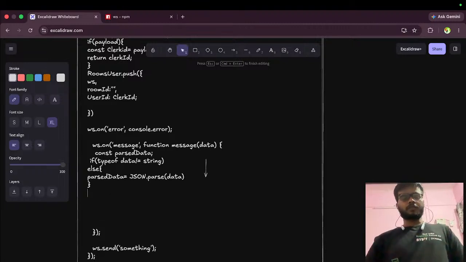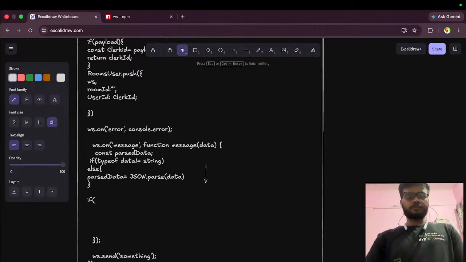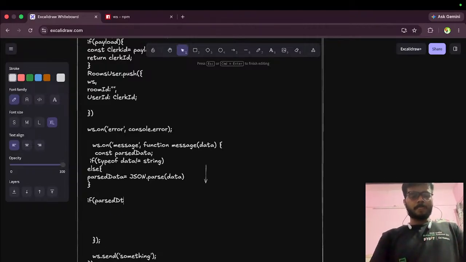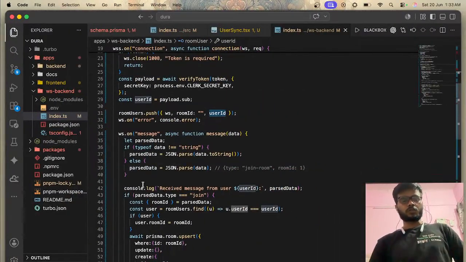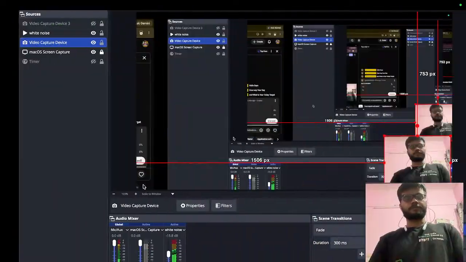And then what we are checking: if someone is sending the post data, like they are sending that they want to join a room, that type.